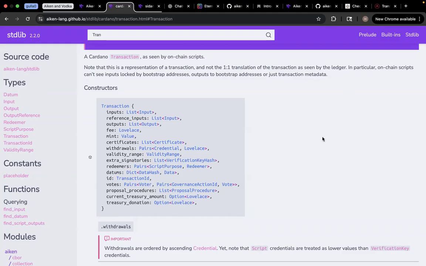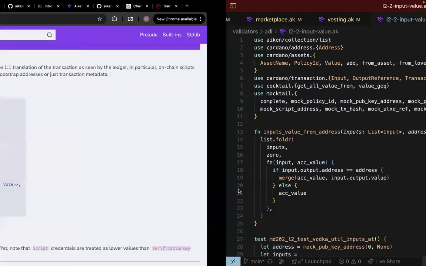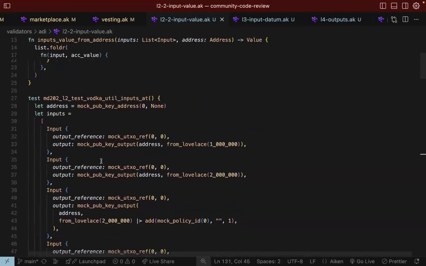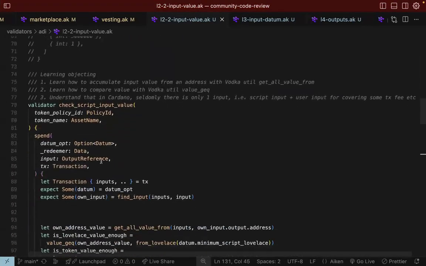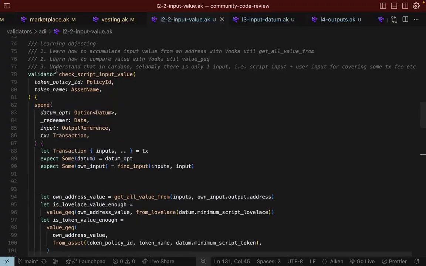Okay, let me take that. You can spend UTXOs from a validator address if the transaction satisfies the logic of that validator. Say, for example, let me randomly open this. Okay. So you see a validator here. It's called check script input validator. Okay. And this validator will eventually have an address, and we can send UTXOs to that address.